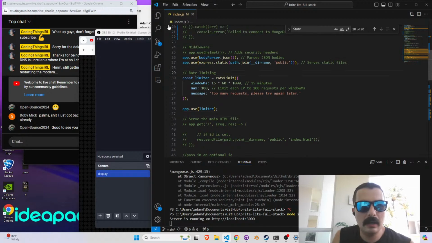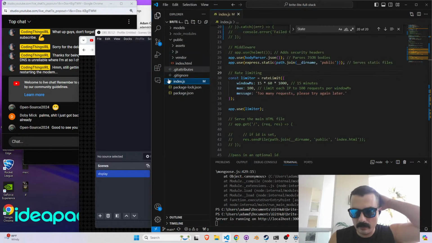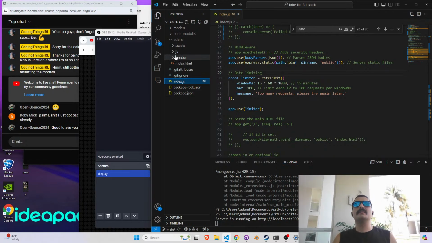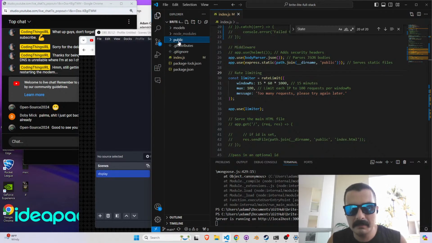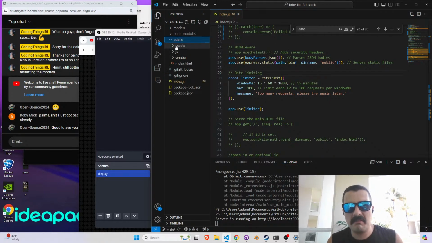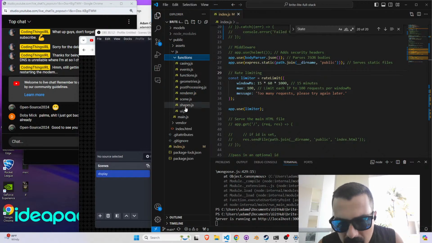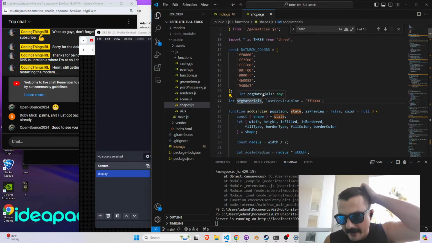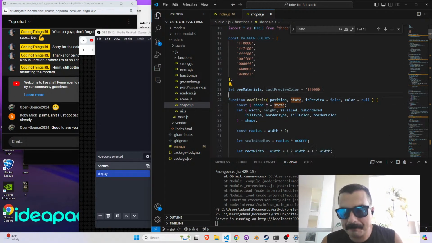Okie dokie. The file that we're looking for is what? Shapes? Yeah, shapes. Sorry, it's been 2 days. Assets? No? JS. Functions. Yes, here we are. It's amazing how much you forget in 2 days. Or at least it's amazing how much I forget in 2 days.